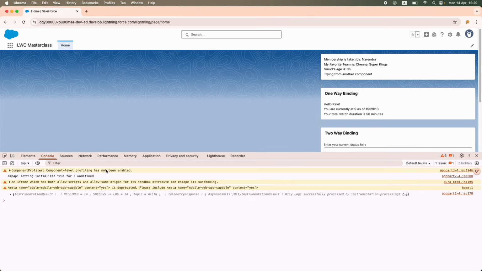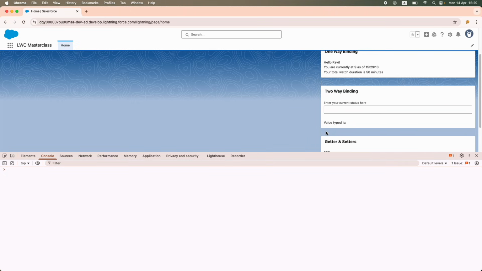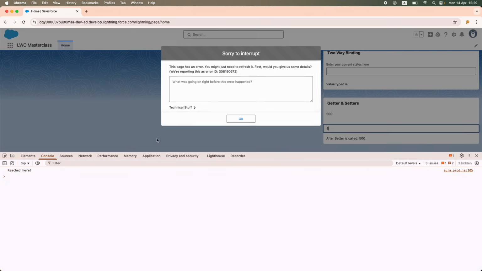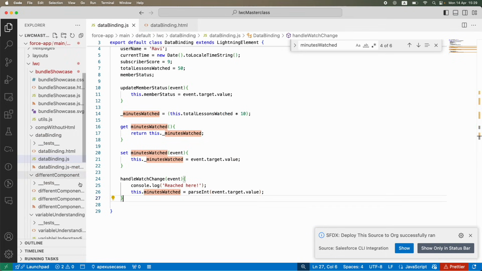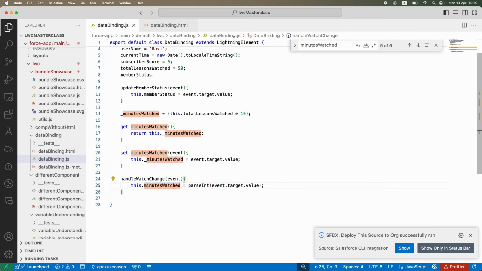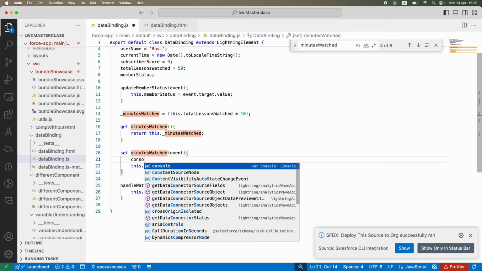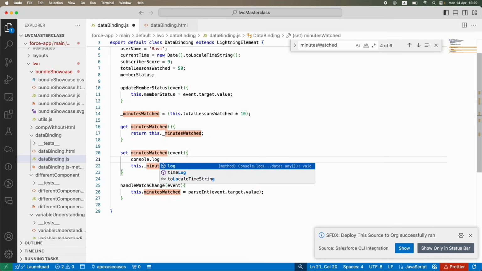Let's go back to the console, close everything. It's showing 500. If I type 5, see, it's saying reached here, meaning it is able to reach here, which is great. And then it should actually also reach here in this setter. Console.log.